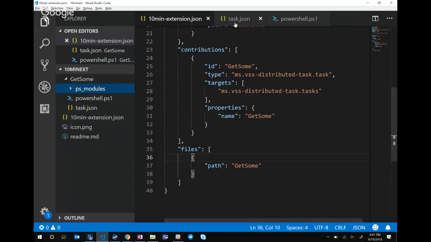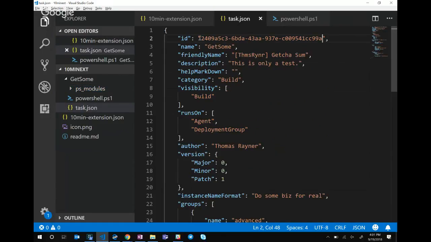So let's jump into that. The task.json gets a GUID, a unique identifier. Make sure you don't forget to change that. Then a name, and a friendly name, which describes how it shows up in the list of tasks that you have available to you. A description that describes the task. What kind of task are you building? A build task or a release task or some other kind of task. Whether you can see this step in builds or releases, or just builds or just releases.